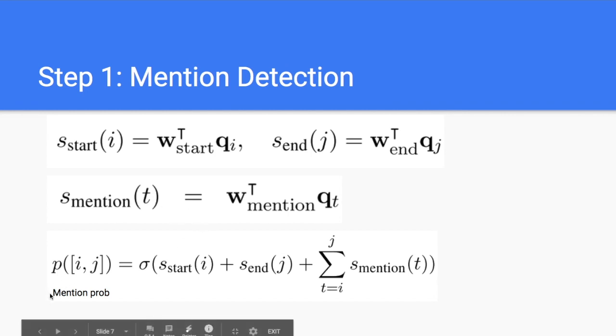How do you calculate the mention probability? How do you know this entity, let's say Apple Computer Company? Apple is the start of this entity. If your model is properly trained, the probability of Apple being the start will be really high. Computer is in the middle, so the probability of computer being in the middle of the entity will also be very high. Company is the end, so the probability of this token being the end of the entity will also be very high.